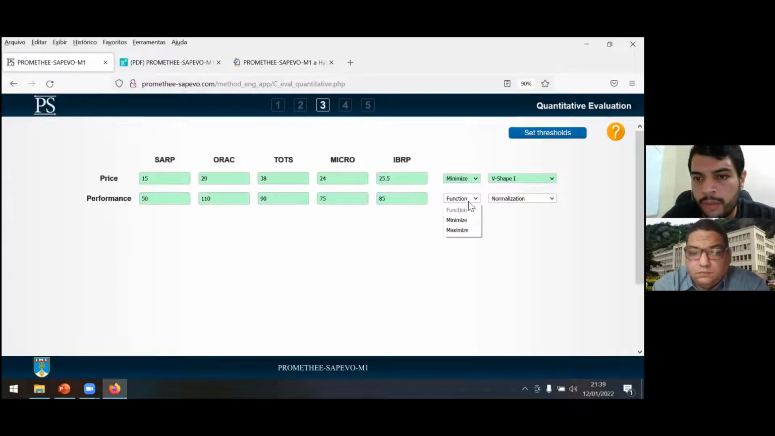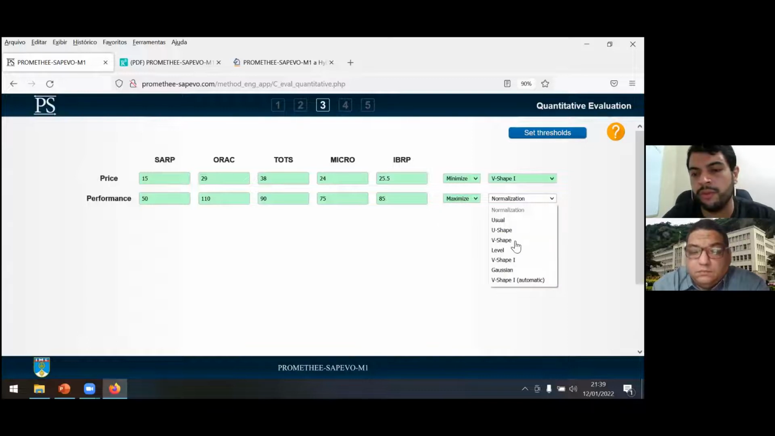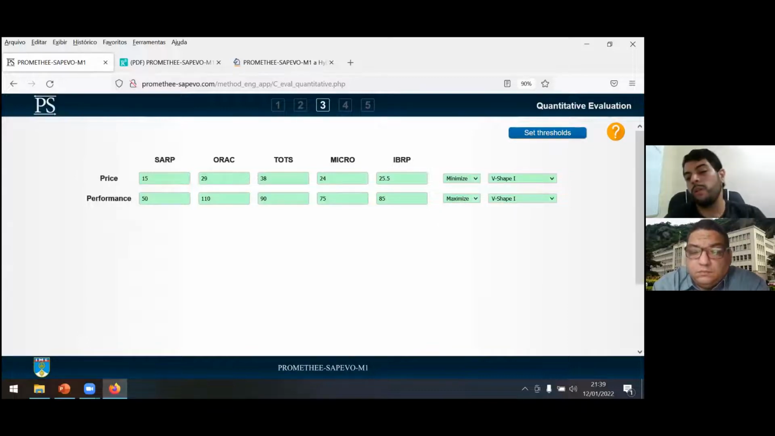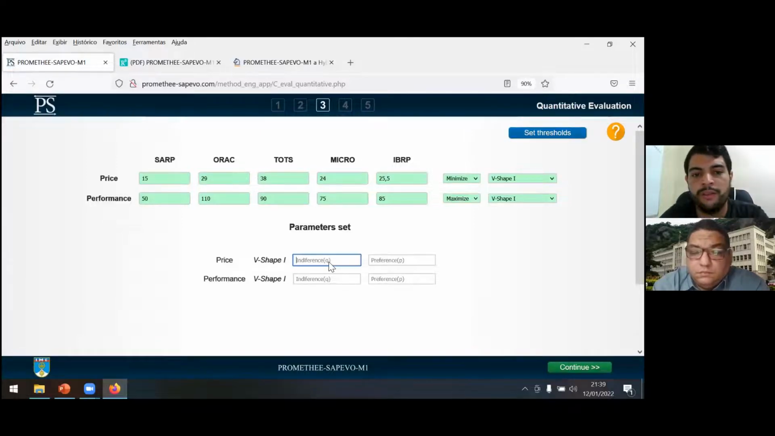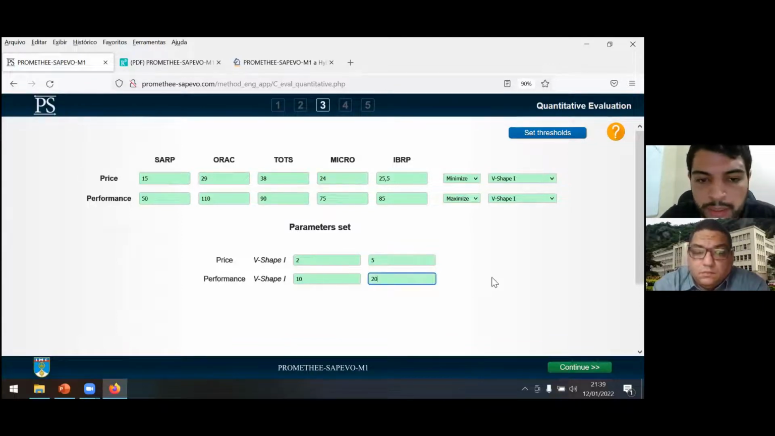All right, you need to maximize, and we use the V-shaped one. Oh, we don't have the continue button because first we need to set the thresholds. As difference for price we have 2, and for preference we have 5, and for performance we have 10 for difference and 20 for preference. All right, now we have the continue button. We just need to click here.